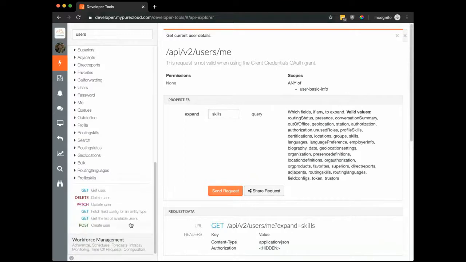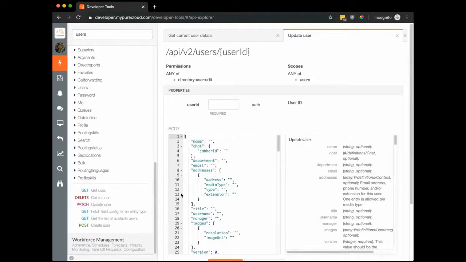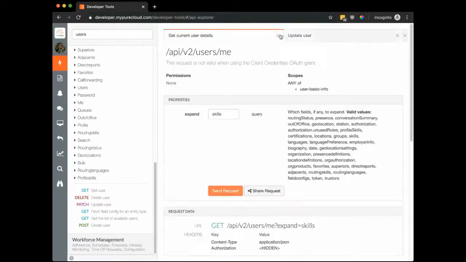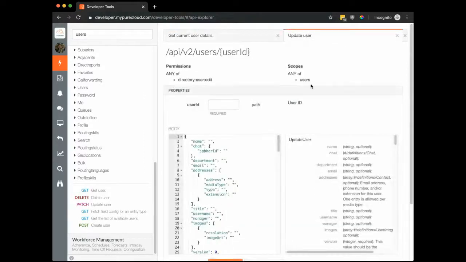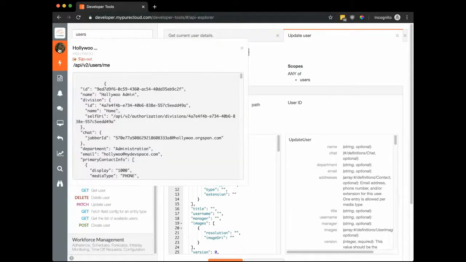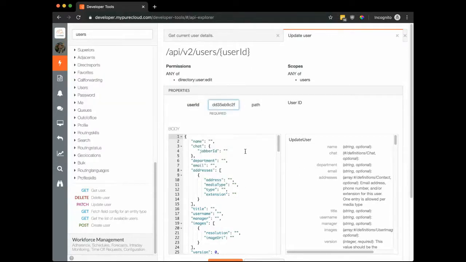Let's see, we can look at another one. We'll just look at how they're structured. If you wanted to update a user, we can open that one, and it adds a new tab for that API resource, so you can switch back and forth between them. Again, it gives you the resource, and this one has a path parameter here of user ID, which we see right here. So we can put in our user ID. This is a place where you may want to just grab this from your config and paste it in there.